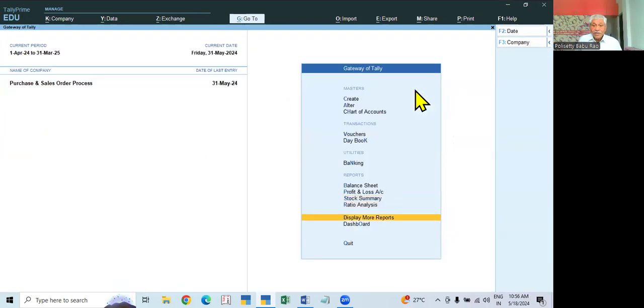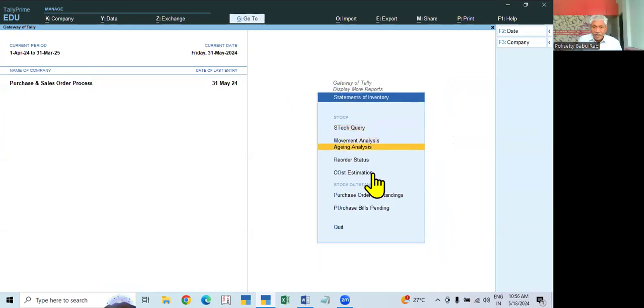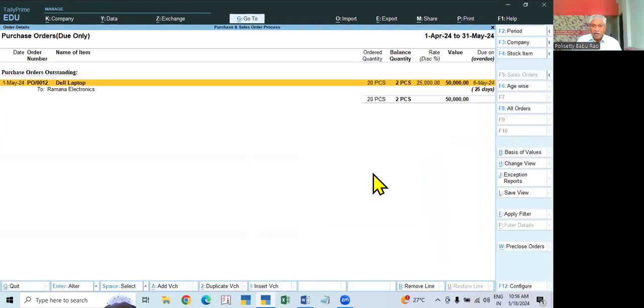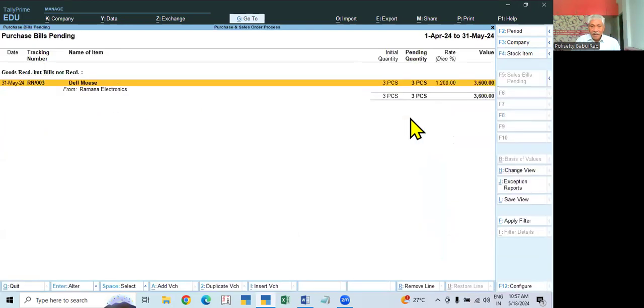And if you go to this one, go to statement of inventory, go to purchase order pending, we go to all orders, you'll see here. So one is 3, that is completed. This only is remaining, this is pending. And for this pending, we received 3 numbers. For these 3 numbers, the invoice is pending.